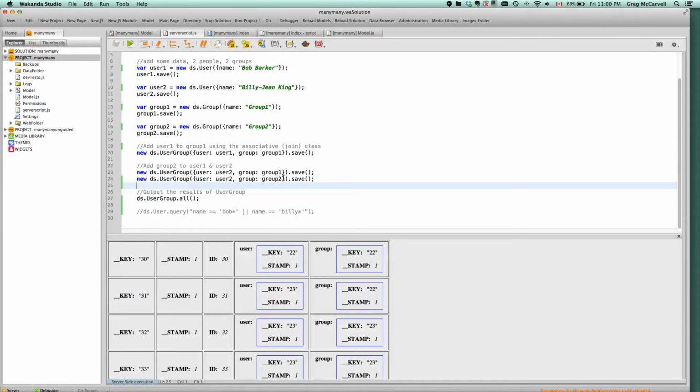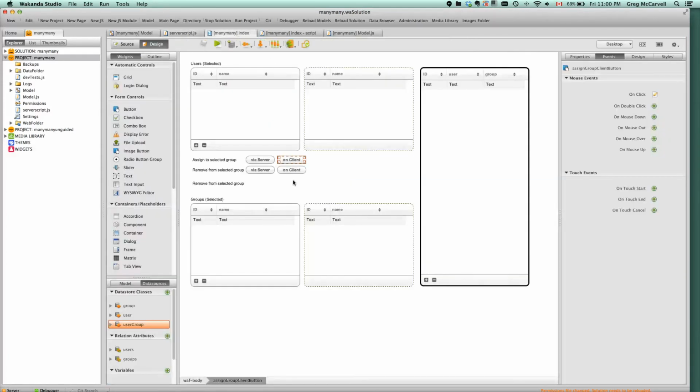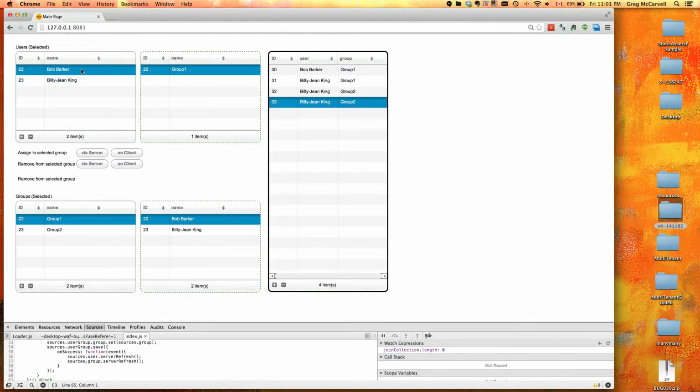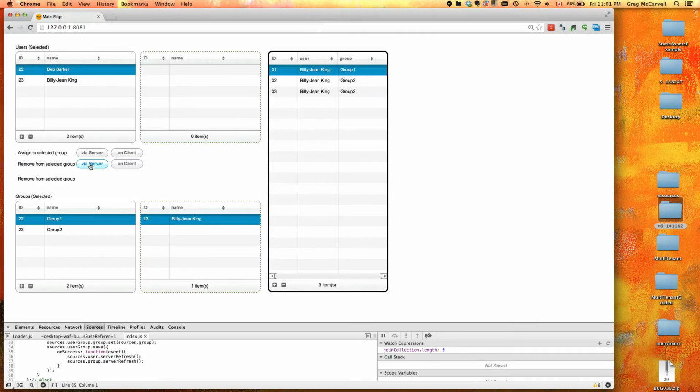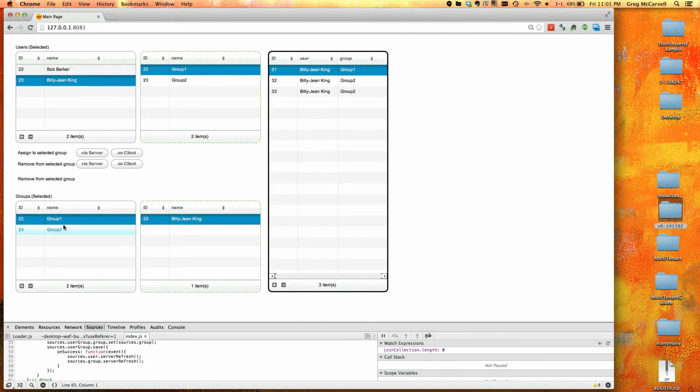So let's go to the remove. First let me show you that it works. We've got Bob Barker as part of group 1. We're going to remove him using a server-side method. Done, and he's no longer part of group 1. Billie Jean's part of both, but let's remove her from group 1. You see her disappear out of here. Done.